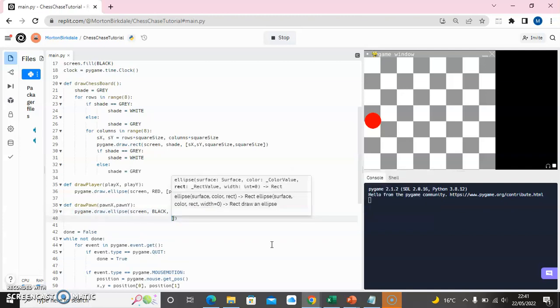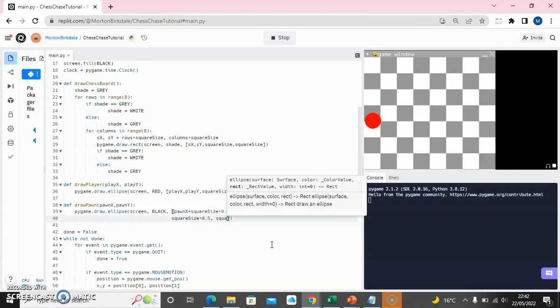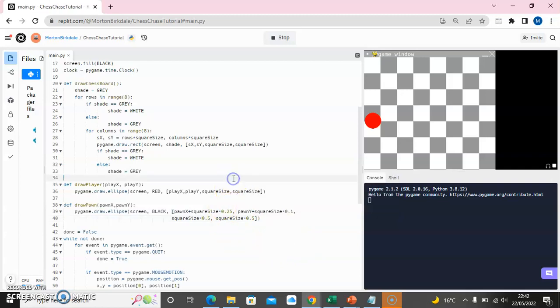So I'm just going to put it onto the next line here. So pawn X, we don't need pawn X, we've already got that, so we're just going to do square size times 0.5 and square size times 0.5. Just be careful about that. I typed an O rather than a 0. It's a very common mistake to make. Okay, so I'm drawing just the head of a pawn at the moment.